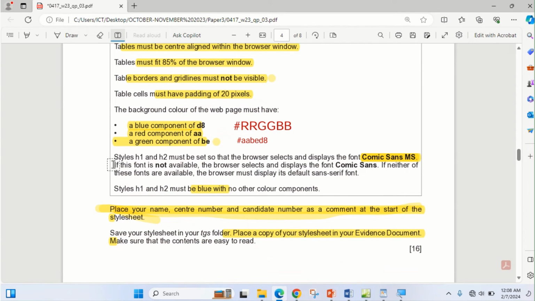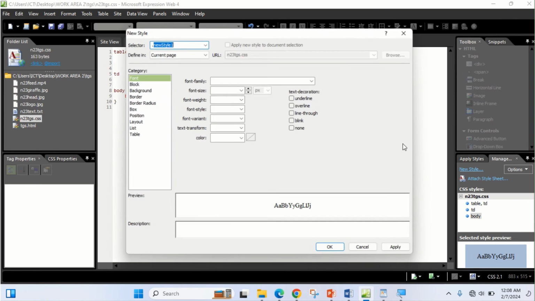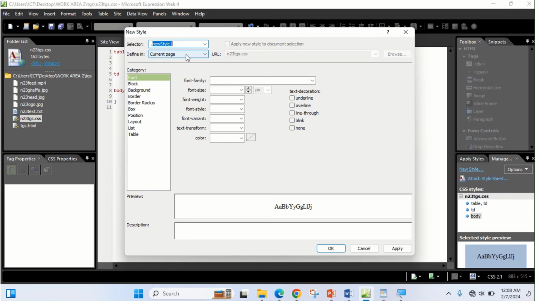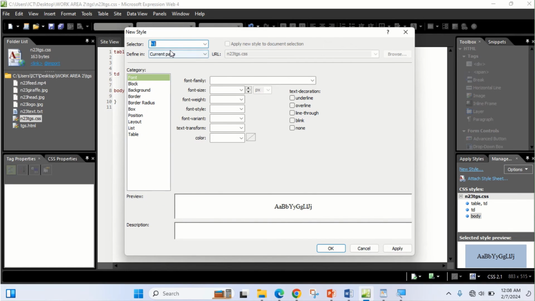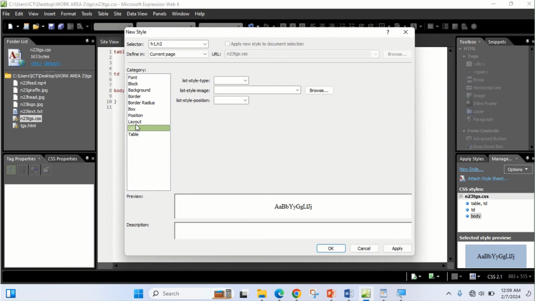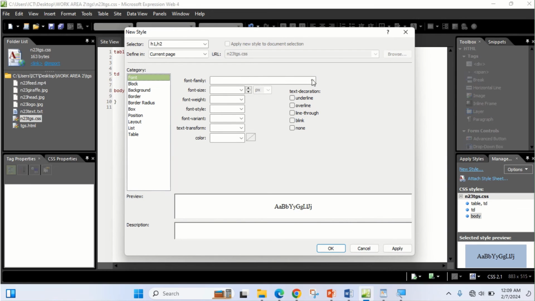Then the next one is for us to specify for H1 and H2. So let us also use the same method. Just go to new style in the same current page, and what is the style we are creating? H1 and H2. So I will pick H1, then I could put comma H2. Then what am I specifying? I'm looking for our fonts. Here is fonts.